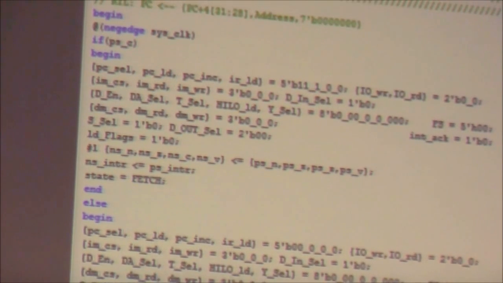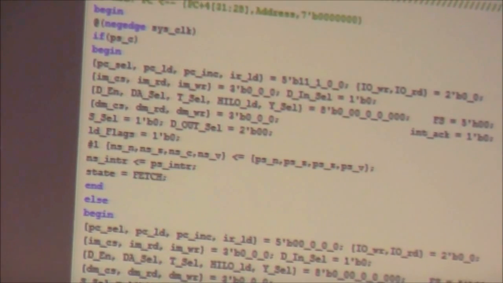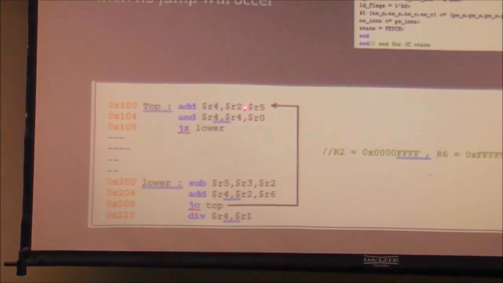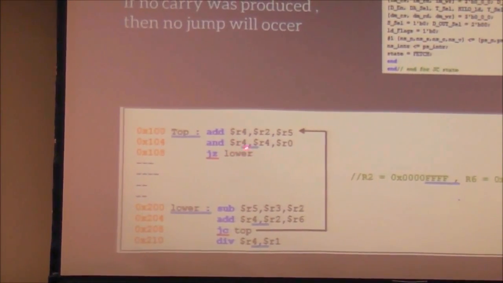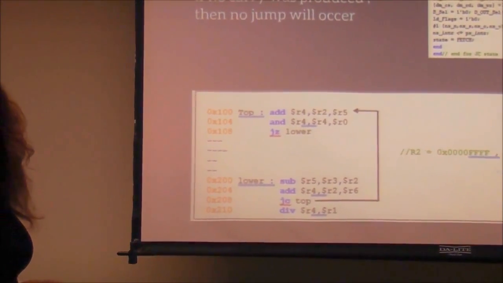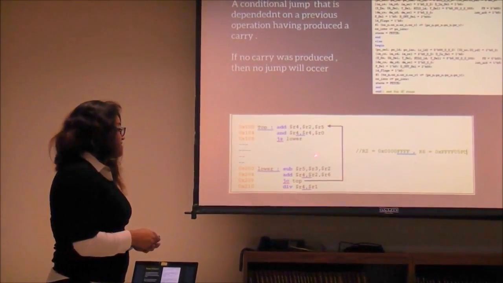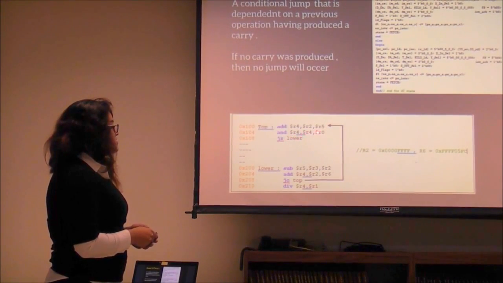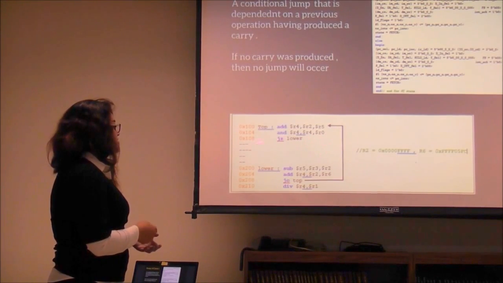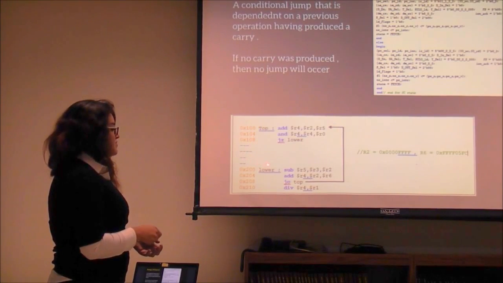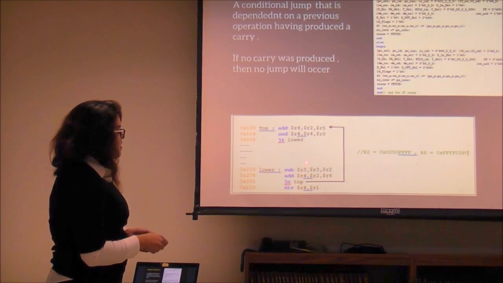Here we have a pseudo example with assembly code showing how exactly this would work from a programmer's perspective. The contents of R2 and R5 are added together into R4, and the contents of R4 are added with R0, which has a constant value of 0. If the statement is true, the program counter will jump to the location of the lower label, which is at address 0x200, and proceed to perform these operations.